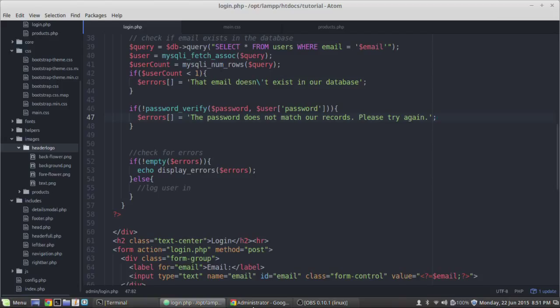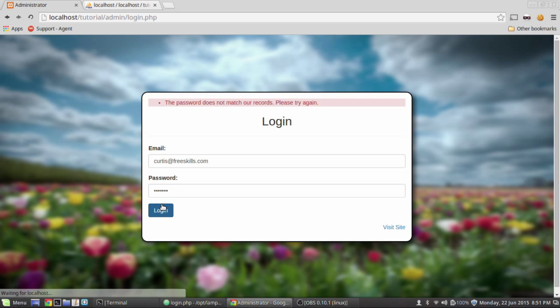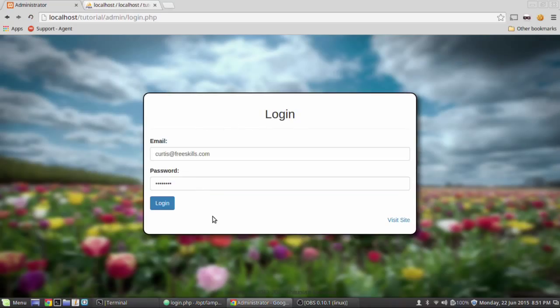Okay, so let's go ahead and fill out the form now, and let's give it the correct credentials. So we'll do Curtis at Free Skills, and then for password, I'm just going to mess up my password on purpose. And then it says that the password does not match our records. Please try again. But if I give it the correct password, which was just password, no message shows up.